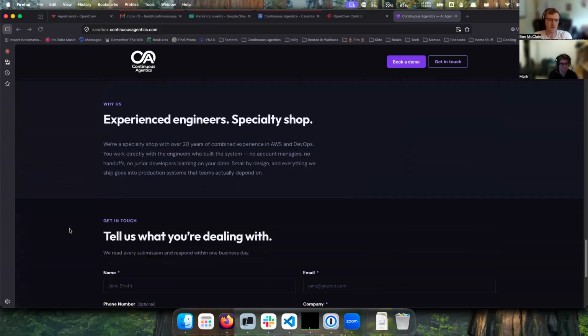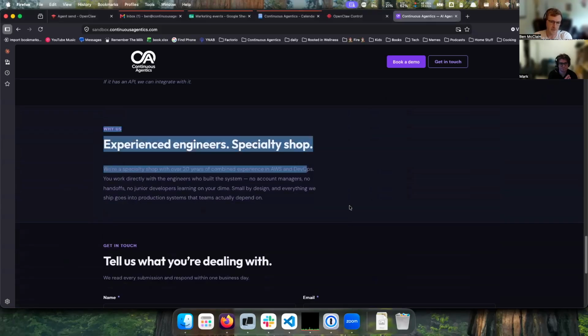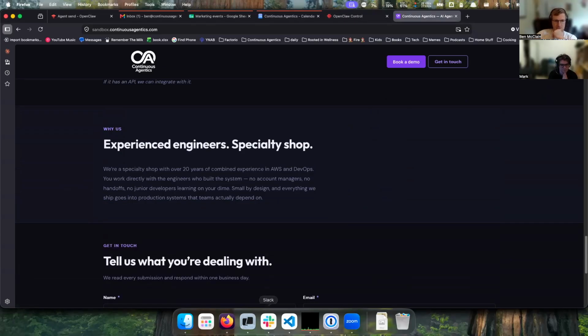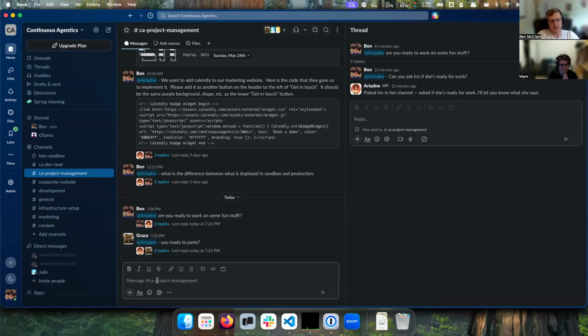And so what we're going to do is I want to fill this out. So this talks about vaguely who we are, and I want to put myself on here on this website. So this is our sandbox environment. This is a static website hosted in S3, fronted by CloudFront. Okay, so now I'm going to talk to my PM bot.